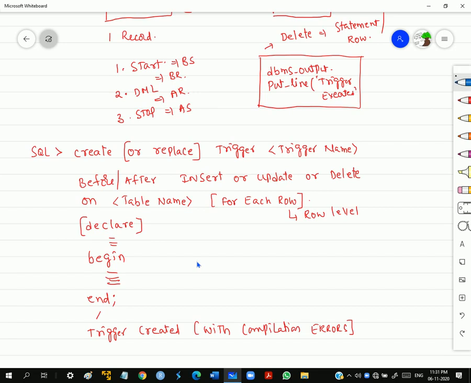So just create or replace trigger name, either before or after, only one we can use. Here I can use as many combinations as I want: all the three, or only one, two, whatever you require, on a particular table name. So this is the triggering event, and this is my trigger type. The remaining program is the same.